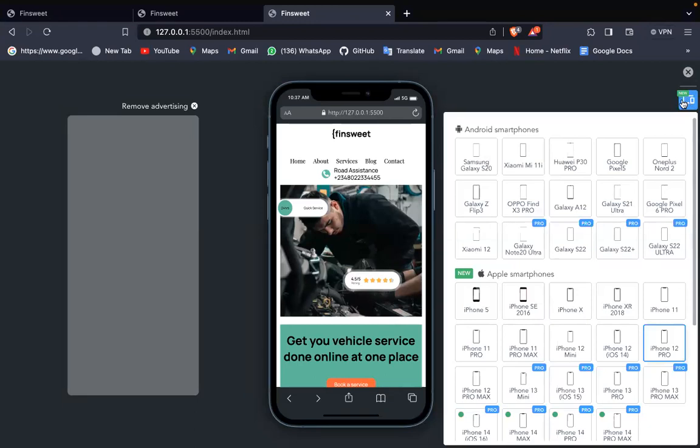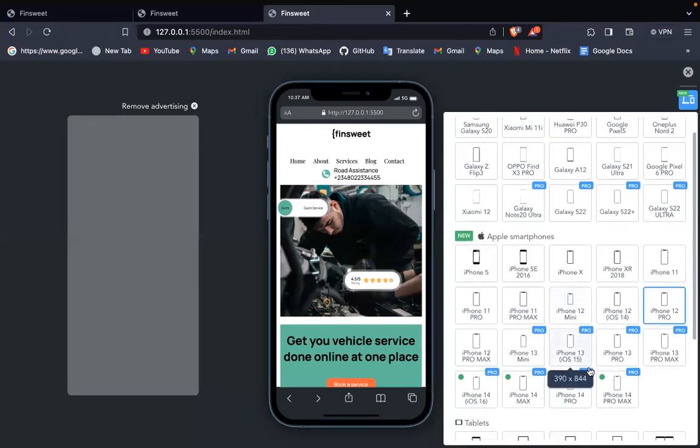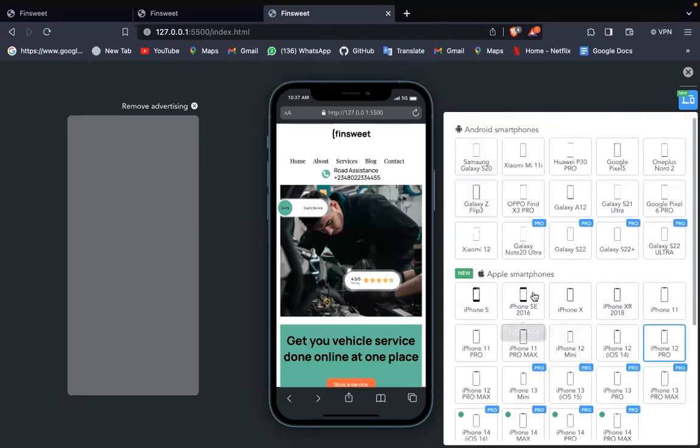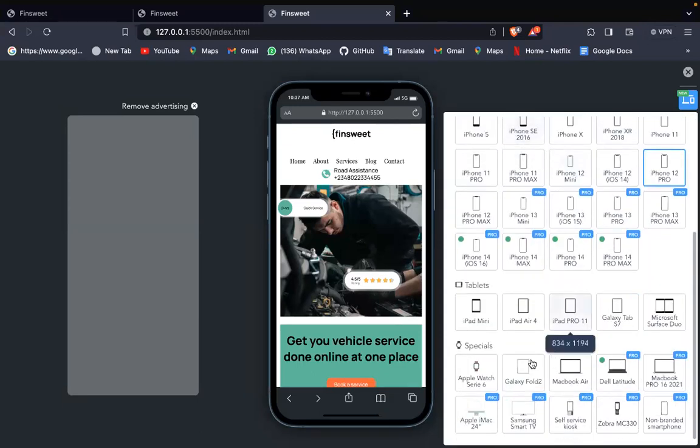Now click on it, and then you see options. You see a lot of options, screen sizes for Xiaomi, for Samsung Galaxy 20, Huawei P30 Pro, and all of those screen sizes. I think currently we are using iPhone 12 Pro. You can decide to change to 11, you can decide to change to Samsung, Xiaomi 12, and any other.